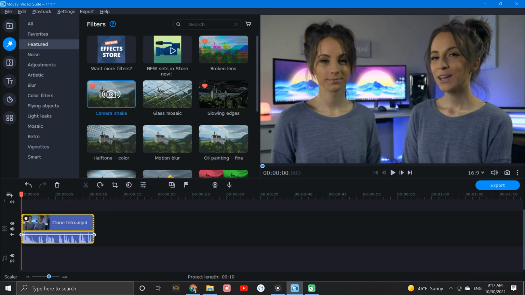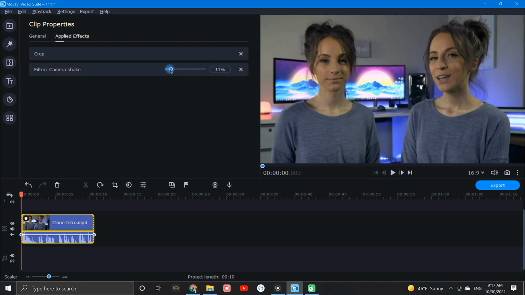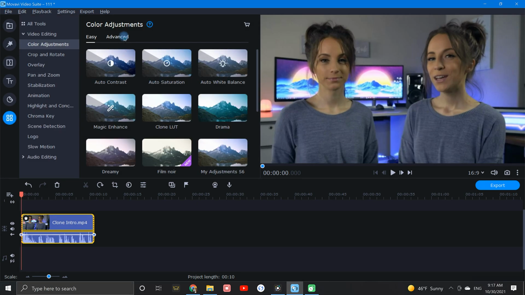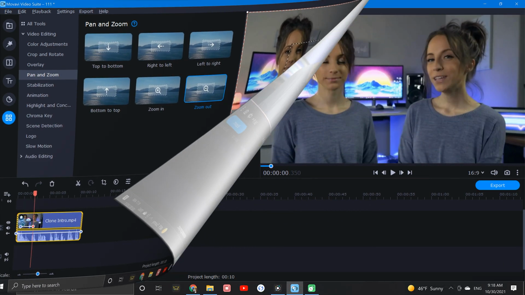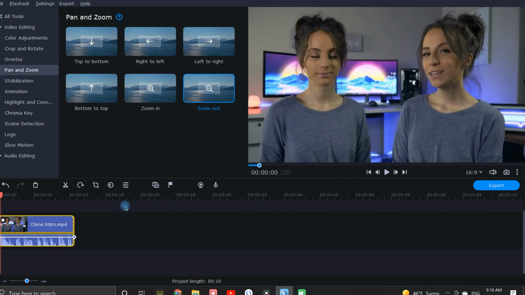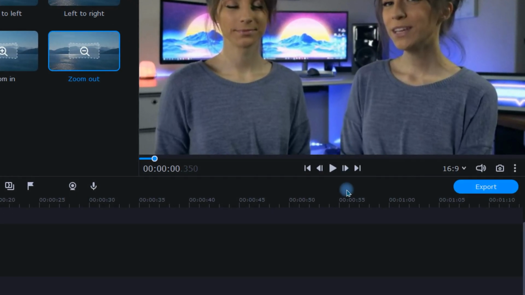For this clone effect, I applied a camera shake filter on a pretty low setting, as I think this adds a bit more believability. Then I made color adjustments and added a slow zoom out towards the beginning of the clip. Fun fact, that zoom out actually covered up a moment that my arm moved across the middle of the shot, and that was my creative way of hiding it.